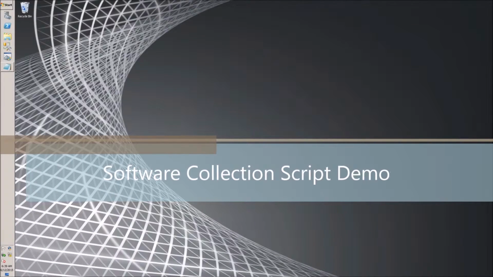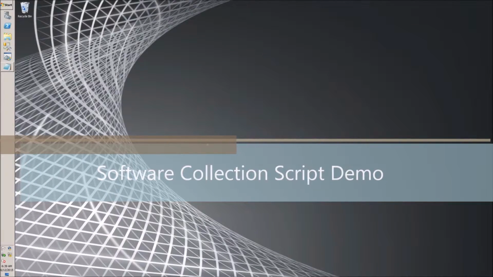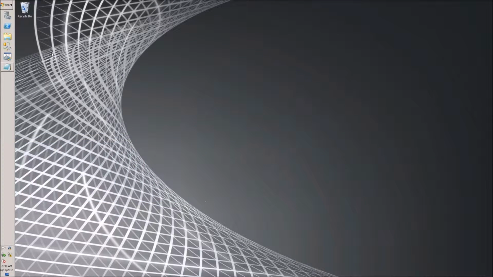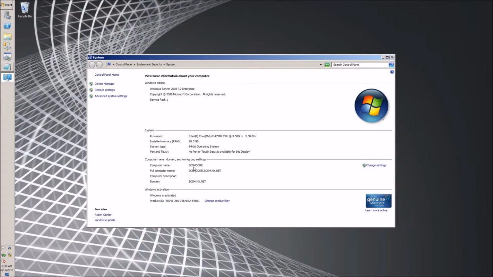Good morning. This morning I'd like to give you a demonstration of the software collection script. This is running on Server 2008, but this will run in Windows 7, Windows 8, Server 2012, any modern operating system running PowerShell. Really quickly, the name of this machine is SCSM Core. It's on a development domain. Right now it's the only machine on the domain, but we will simulate multiple computers.